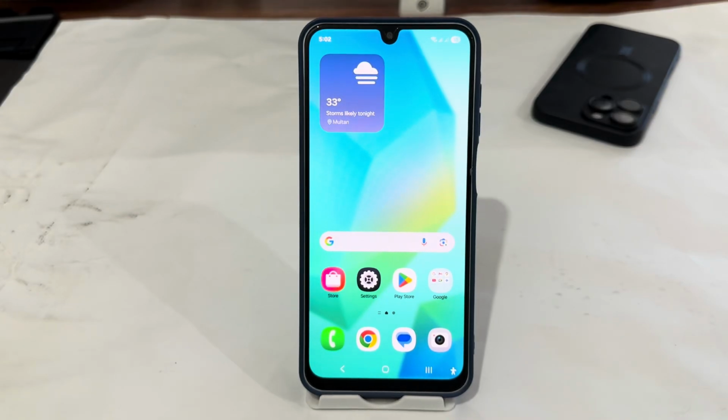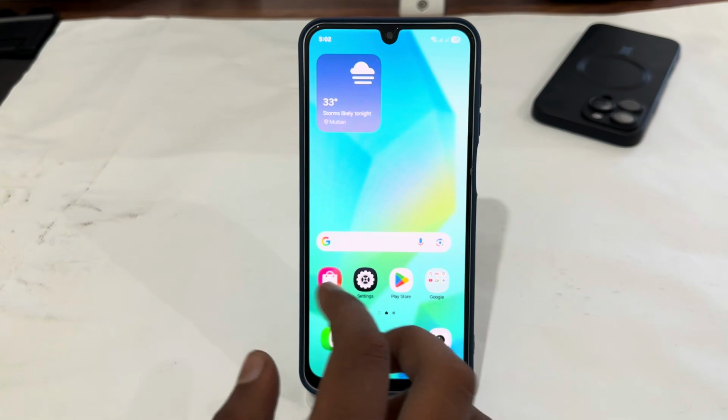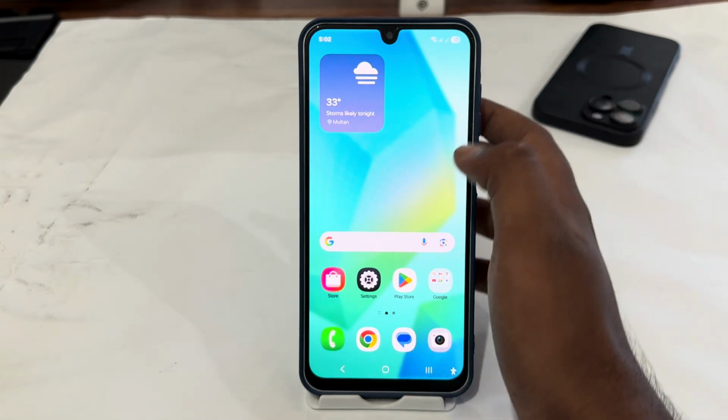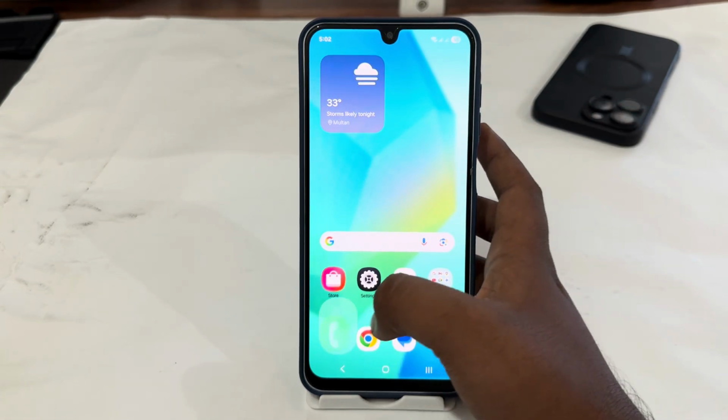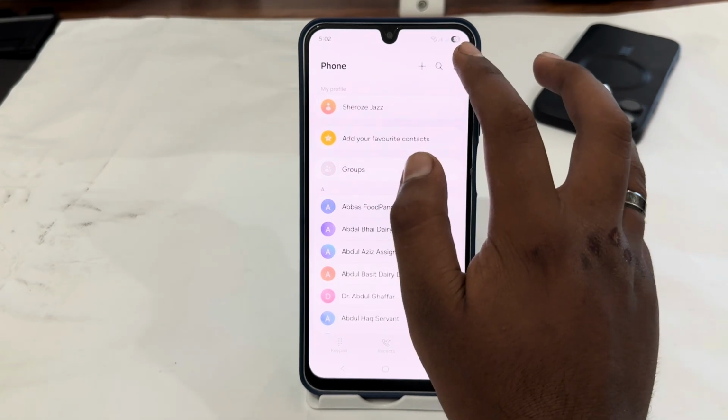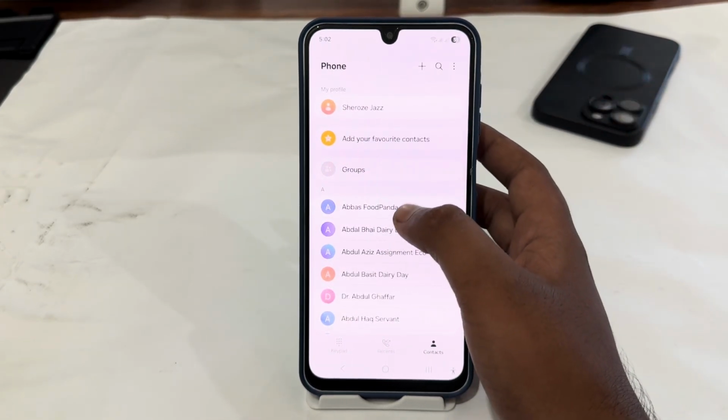Hey guys, today I'm going to tell you how to delete all contacts from an Android phone. If you are using an Android phone and you want to delete your contacts, let's see how you can do this. You just have to open your phone call app and here you'll get your contacts, but there is no option to delete the contacts.